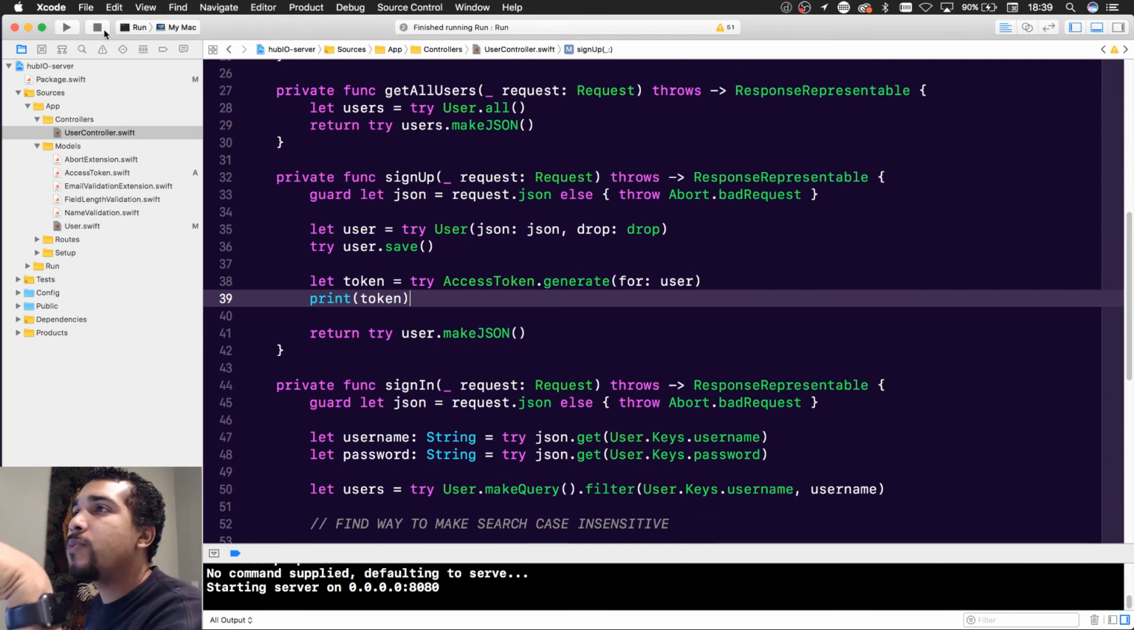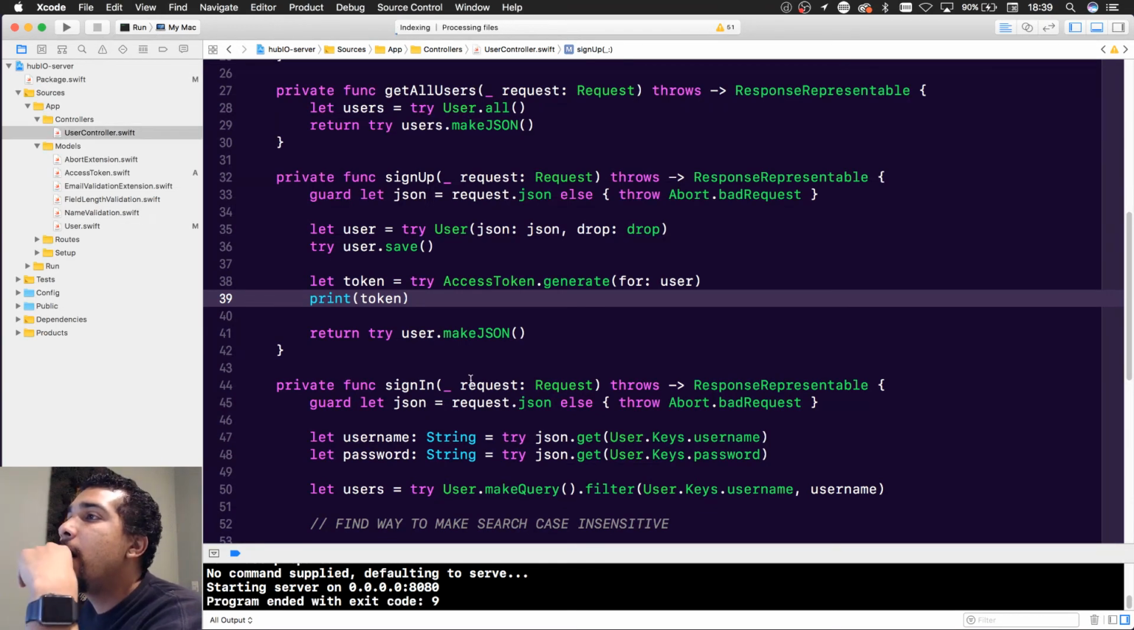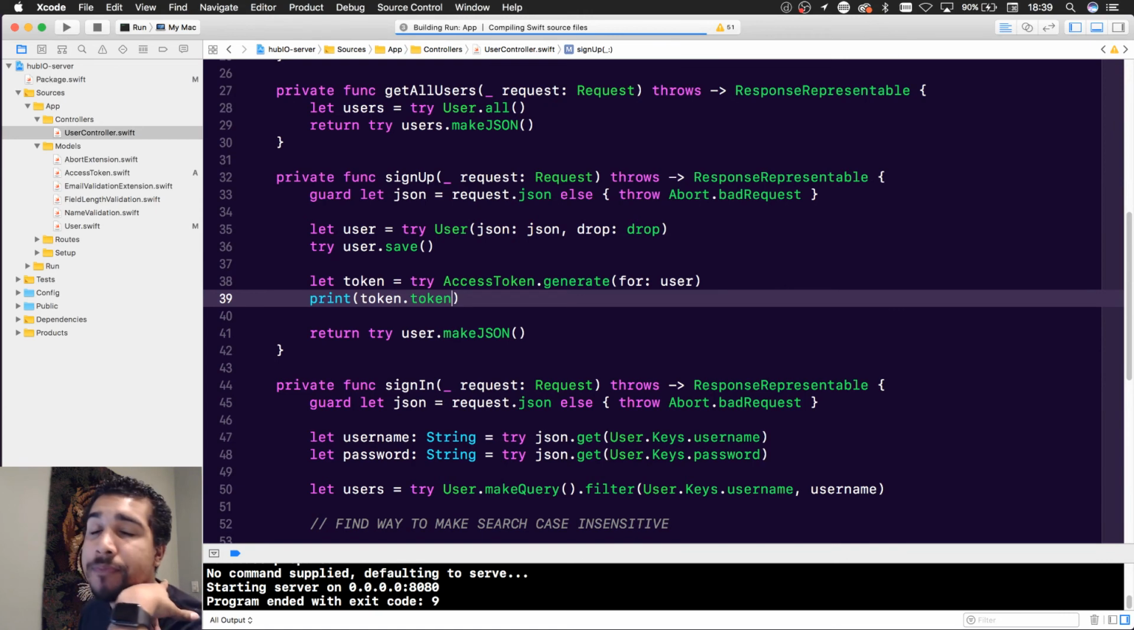Actually, we don't want this. We don't want that. What we want is token.token. Now, I'm not really sure. Maybe I should call it secret, token.secret. I think that would probably be a better name, because token.token just doesn't look right, if you ask me. But let's get this thing up and running.